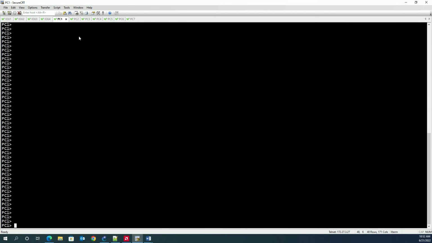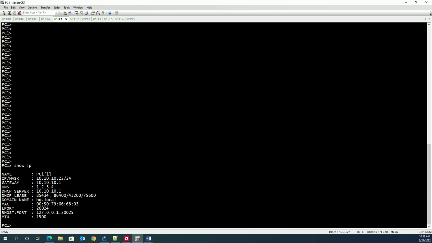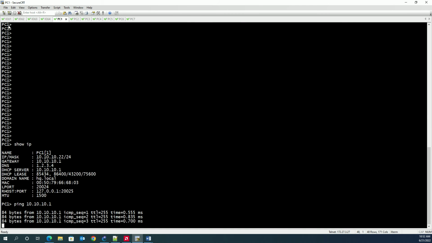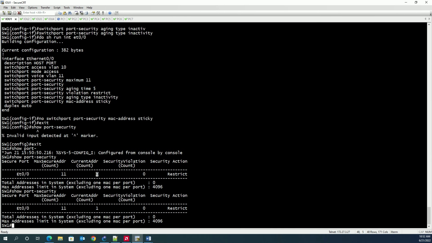Let's see if we can get this address to show up. We'll hop on this PC. Let's make sure we have an IP. We do. We'll try pinging the gateway, and we can. So we should have a MAC here, and now we do. And we know the mode it's in, like I said, restrict.